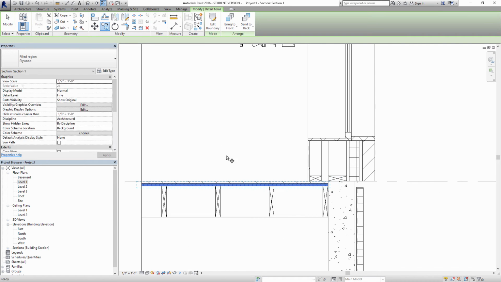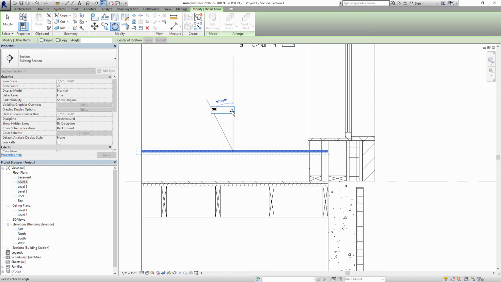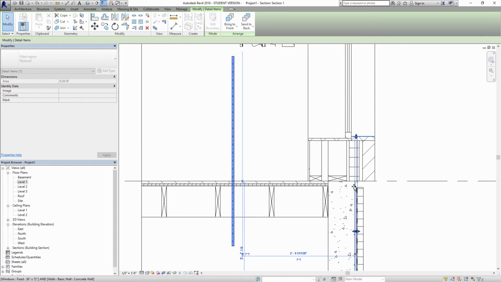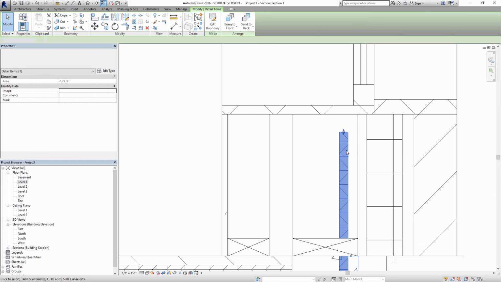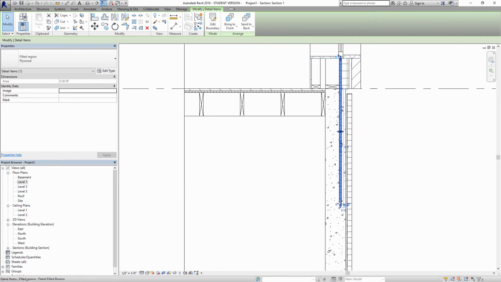I can then copy this infill, I'm going to rotate it 90 degrees, and I'm going to bring it over so that it can be my sheathing on the outside of my wall. Just like that. Drag the ends up. Oops.